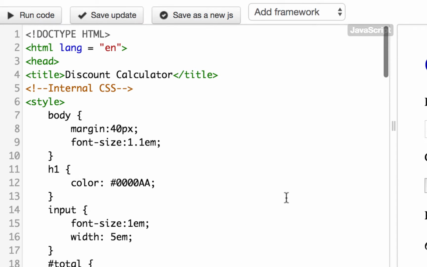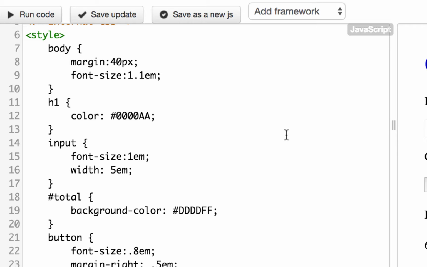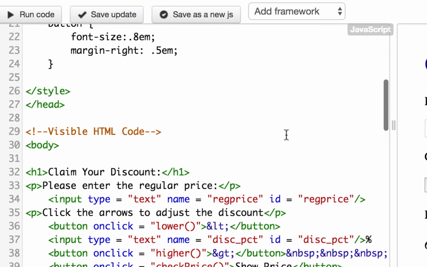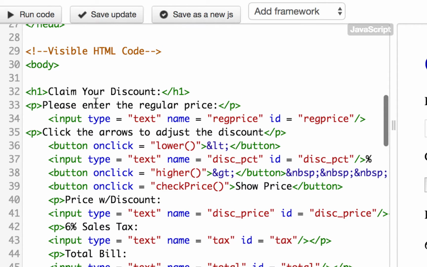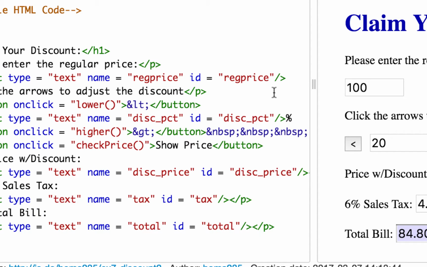Now I'm going to give you some of this. I'm going to give you the HTML. I'm going to give you the CSS, the internal CSS, so you don't have to worry about that. You're also going to have the HTML code. I will take away the function names, but I'll give you the IDs. And when you create your variables, just use these same names as variables. You can use the same names for variables as the ID names. They will not conflict because they're being used in different ways.